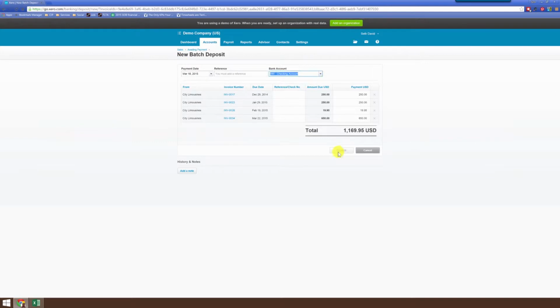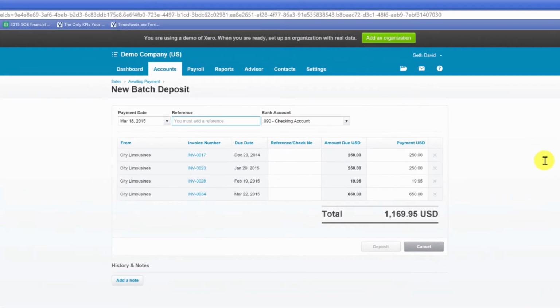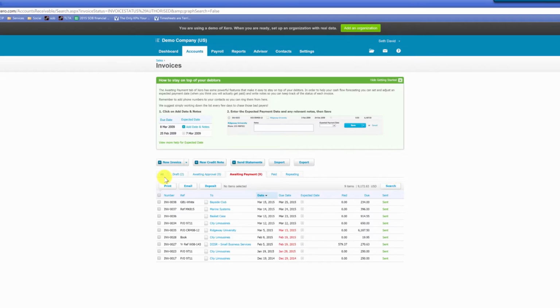Now, question is, why isn't Xero letting me click deposit here? As is often the case, when you can't do something, there's a very good reason for it. So notice here, if I follow instructions, which is something I struggle with at times, it says you must add a reference. But what if I got several checks from several different companies and I want to deposit them together? Let's cancel this and let's see what that looks like.